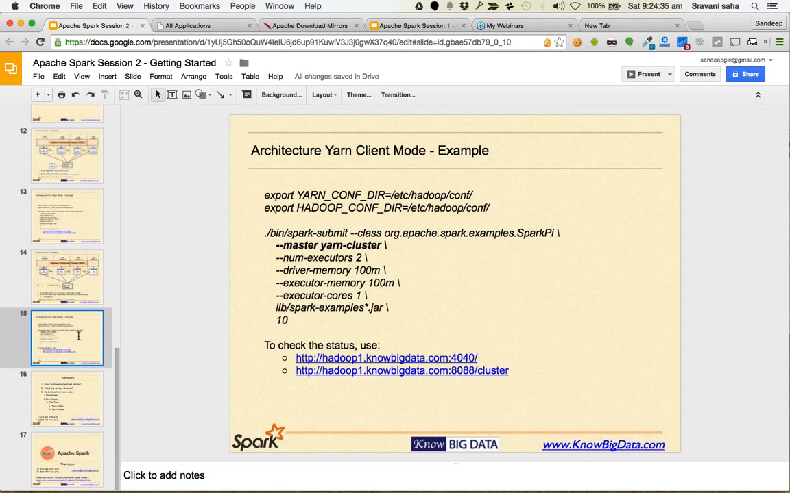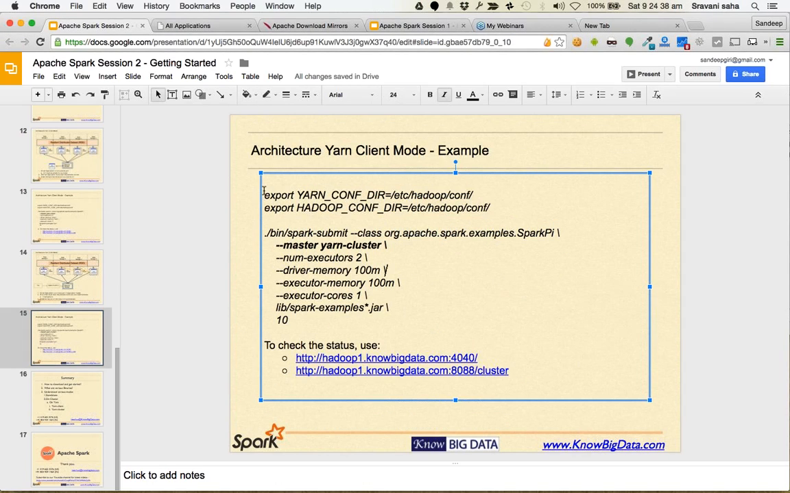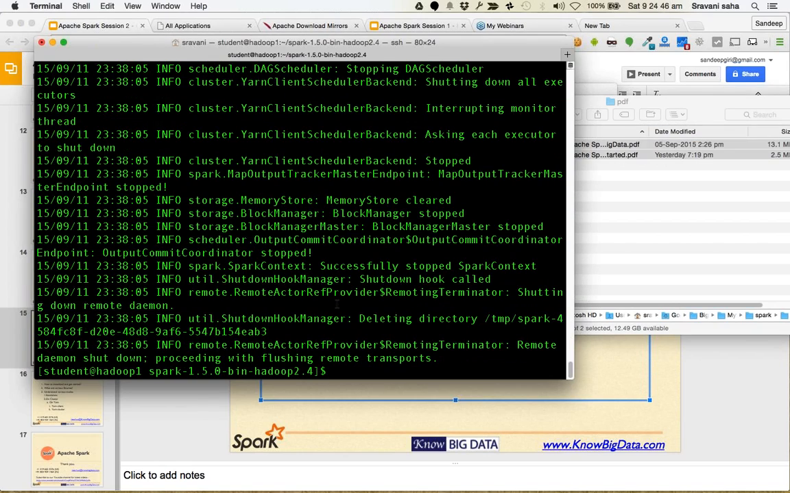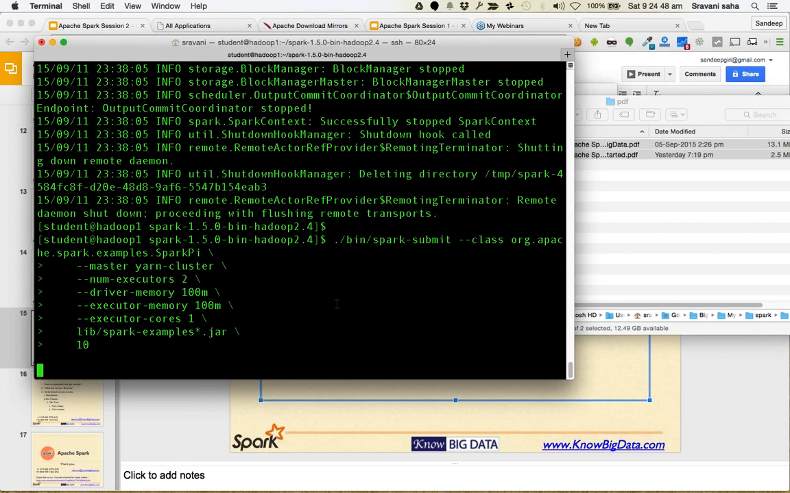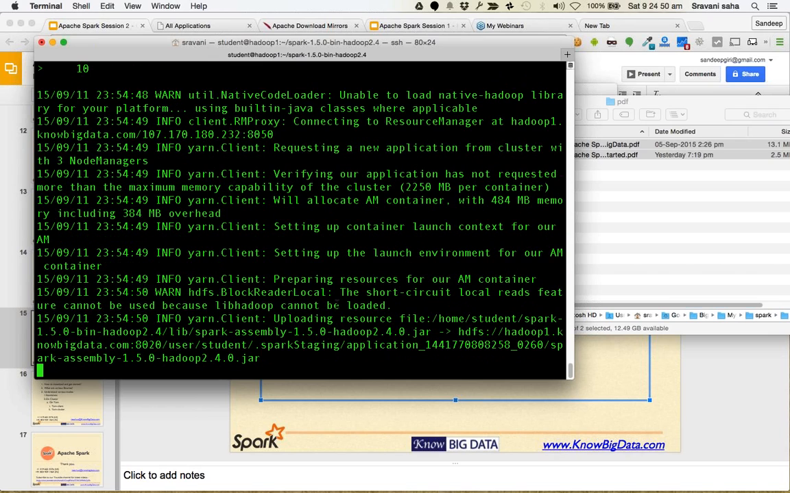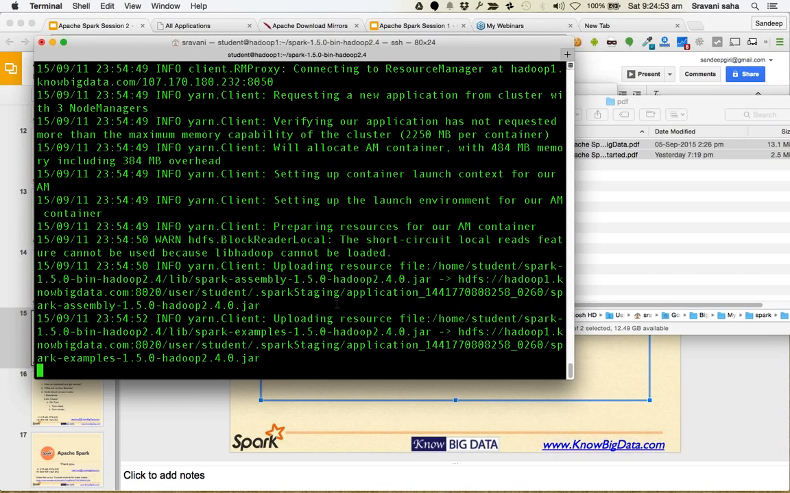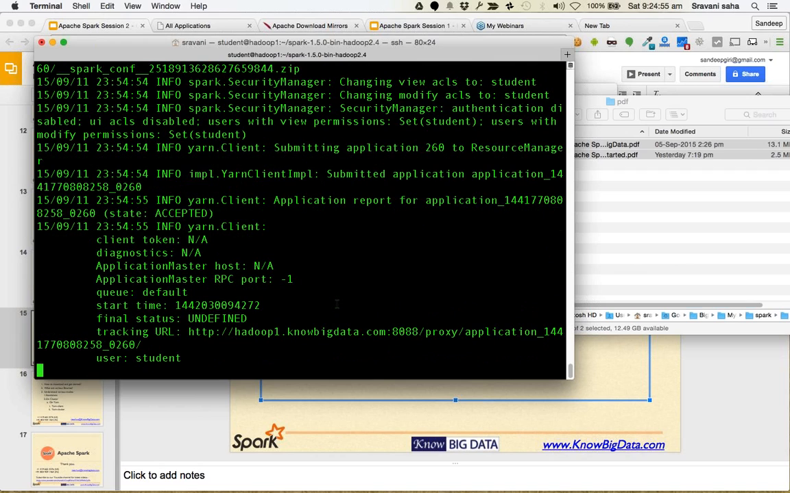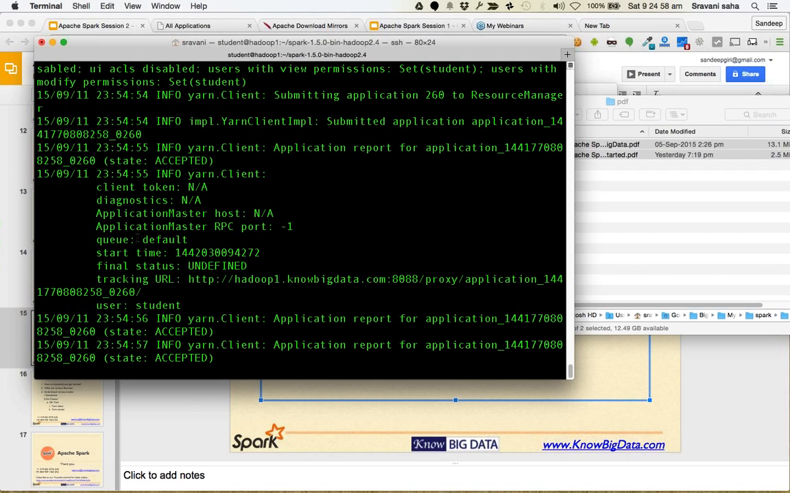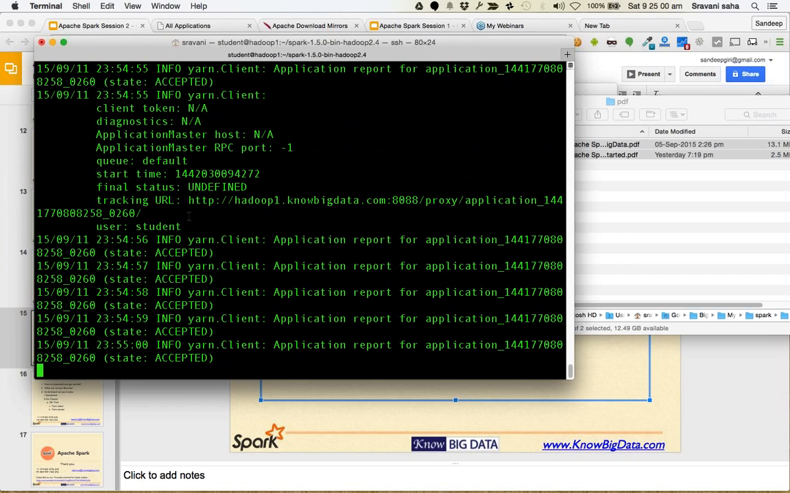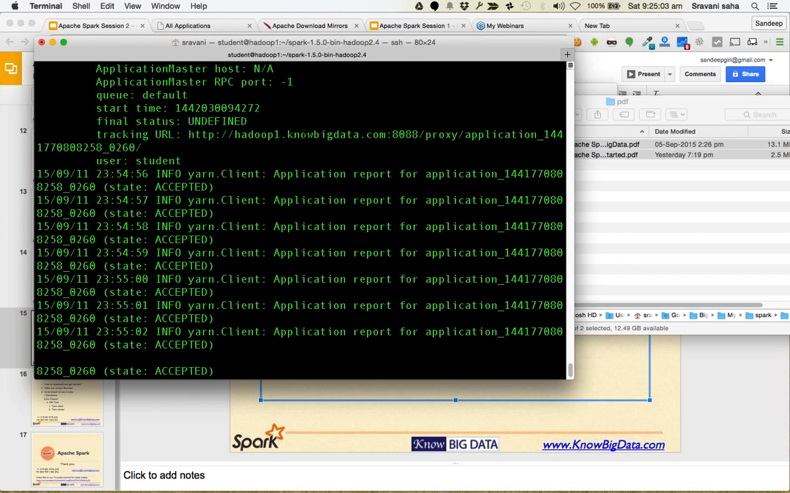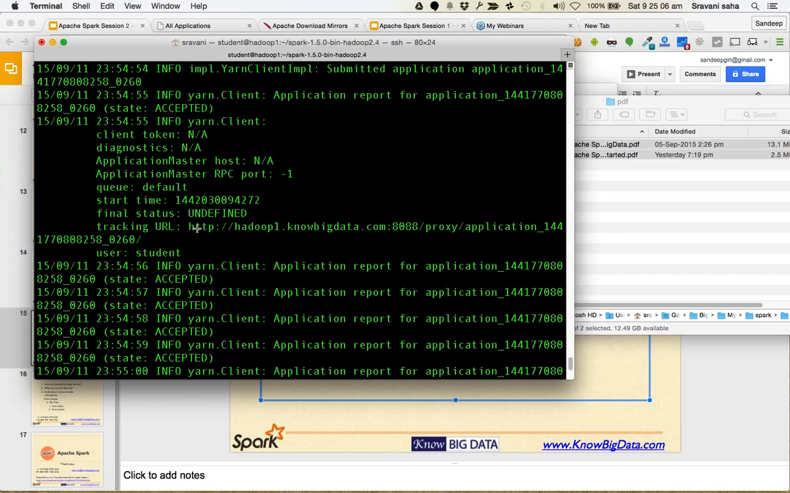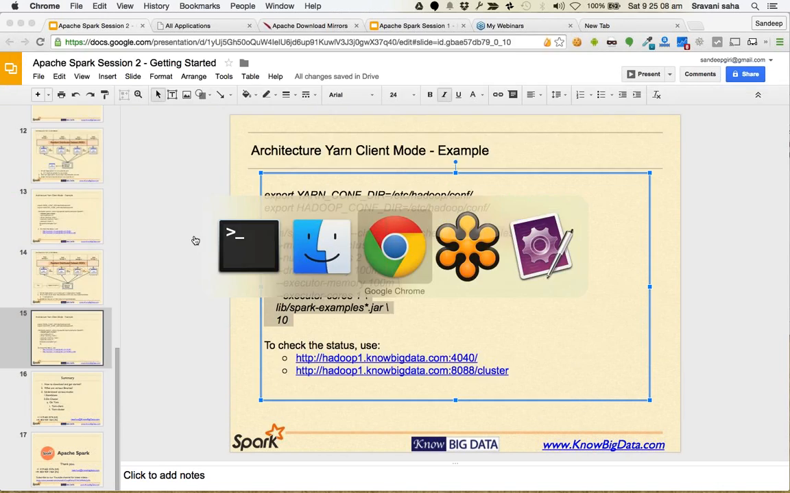Okay. Now let's try to run it. This time let's try to run it in this manner. Now again, let's go to track the job here. This is our MapReduce, the YARN job.